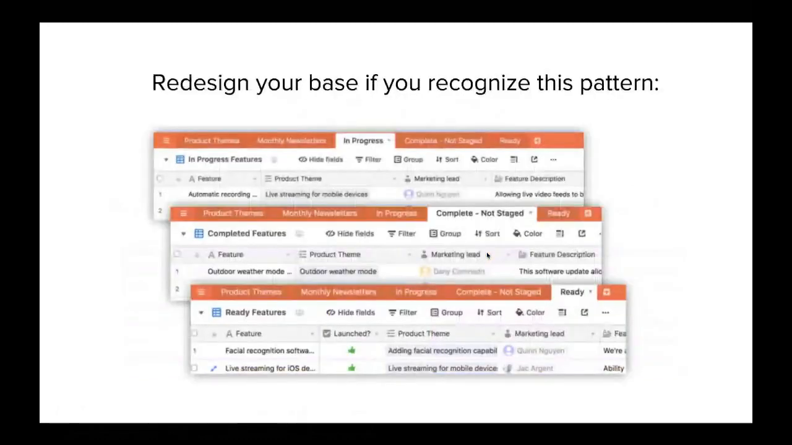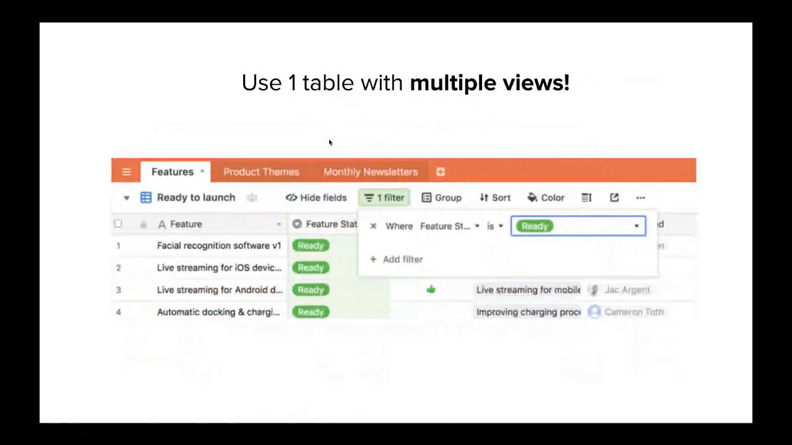So please take a look at your base and let us know if you recognize any of these patterns, where you have the same type of information, let's say projects, across different tables. They should actually not be living across different tables because that would require you to actually add your projects in multiple places. But actually, they should live in one table, and you should use multiple views to surface what you need to see.